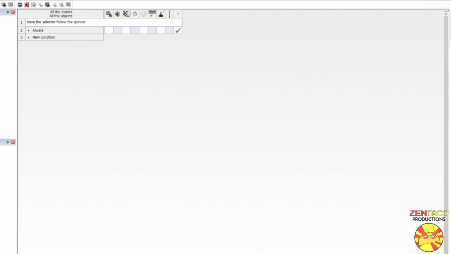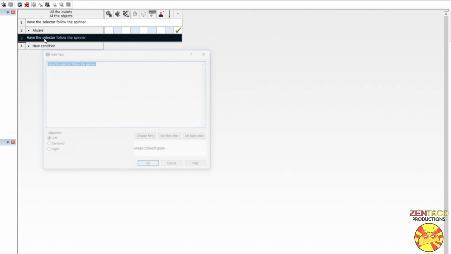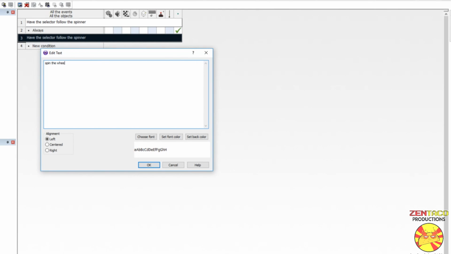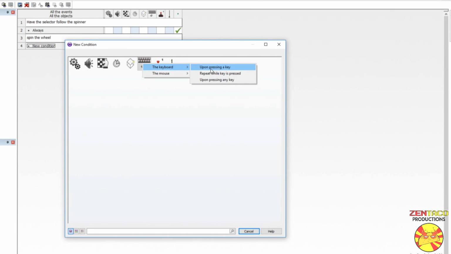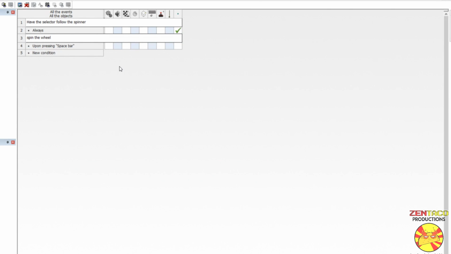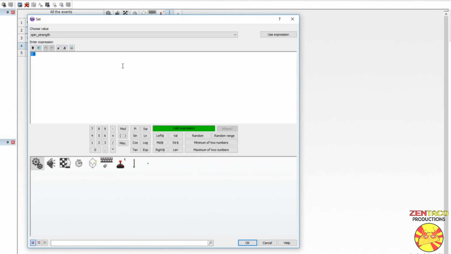All right, so now we're going to let the user spin the wheel. So we're going to add a comment here. We're just going to say spin the wheel. So we're going to do this on an input. We're going to make this the space bar. So go to the keyboard, upon pressing a key, and make that the space bar. So what we want to do is when that happens, we want to go to our spinner object, set the alterable value of spin strength to rrandom, which is a random range. We'll make that between 1 and 50. Obviously, the higher this range is, the stronger the spin strength will be.